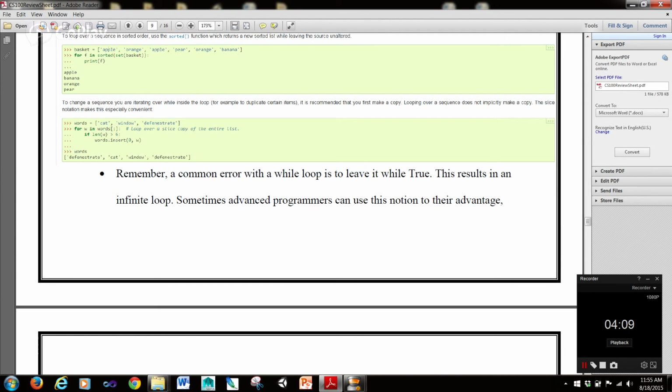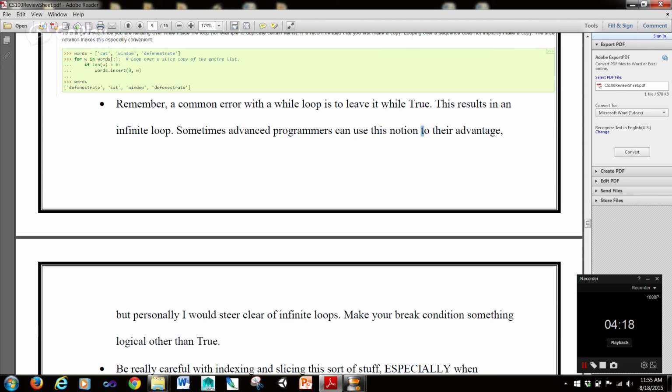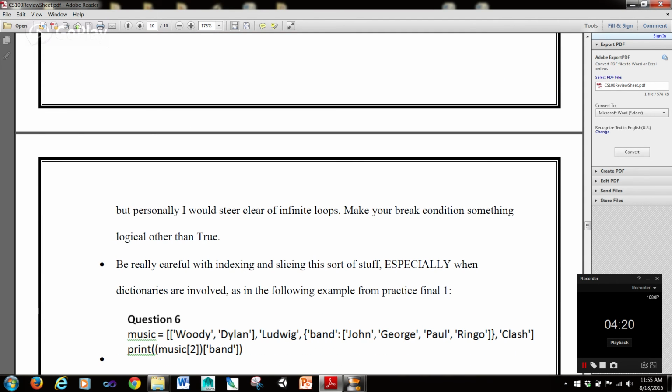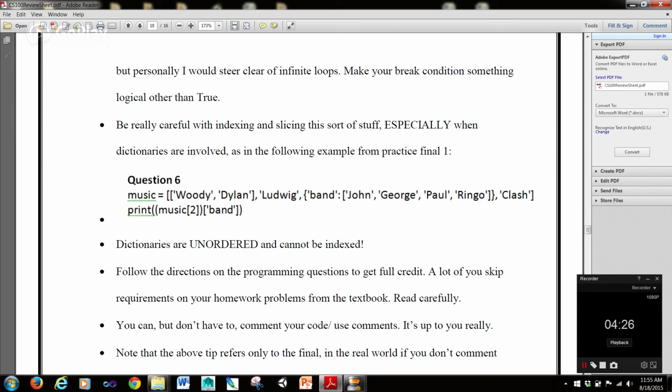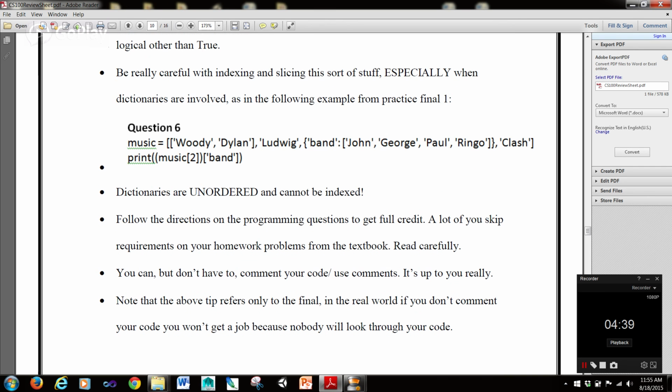So remember, a common error with a while loop is to leave it while true and not include a break statement. This results in an infinite loop. Sometimes advanced programmers can use this notion to their advantage, but I personally would steer clear of infinite loops. Make your break condition something logical other than true. Or include a break statement within that loop that you know is going to be hit. Be really careful with indexing and slicing, especially when dictionaries are involved, as in the following example from Practice Final 1.